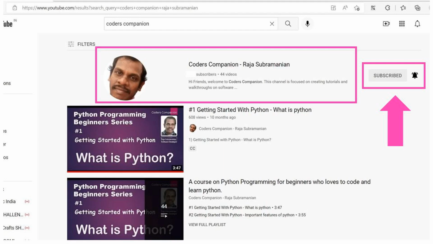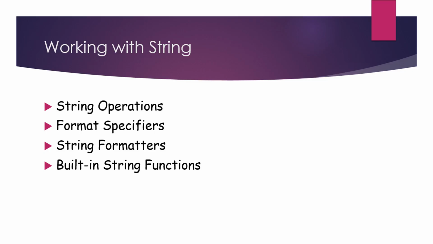Let's get started. These are the subtopics in working with string. In this video, I am going to cover the third topic, string formatters.